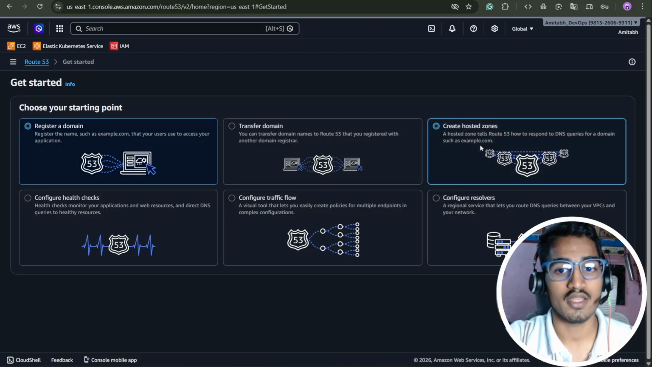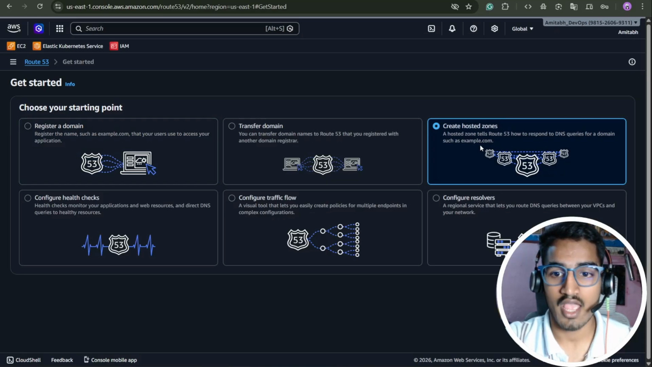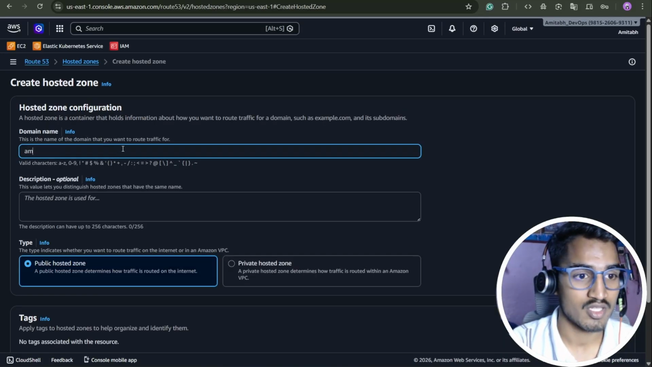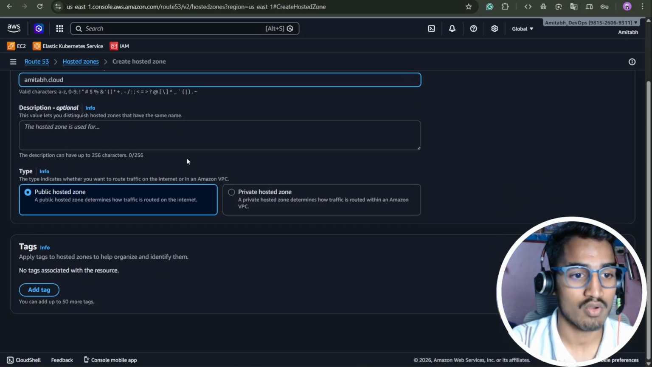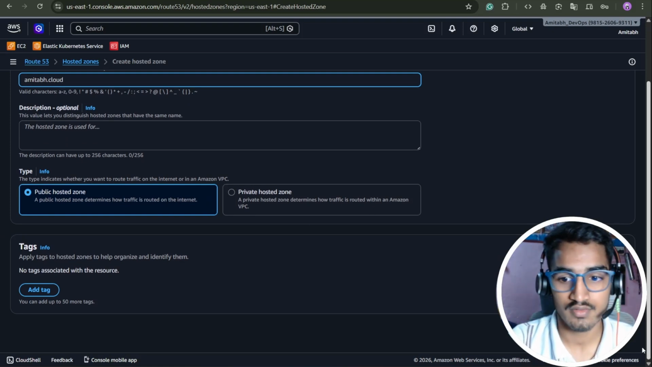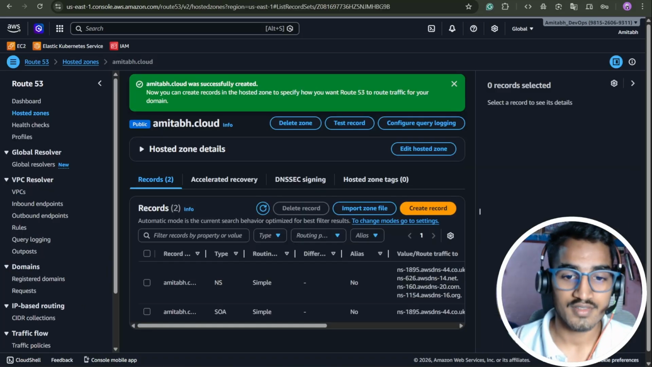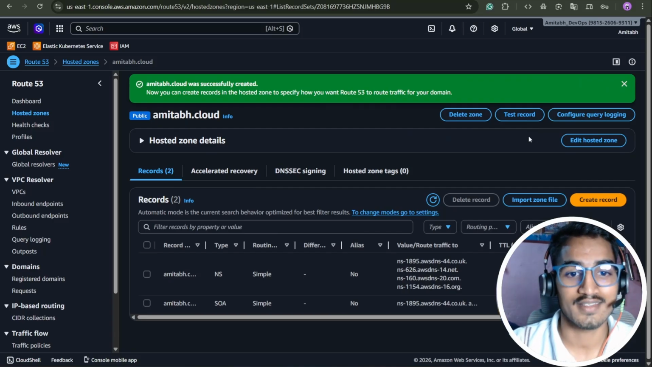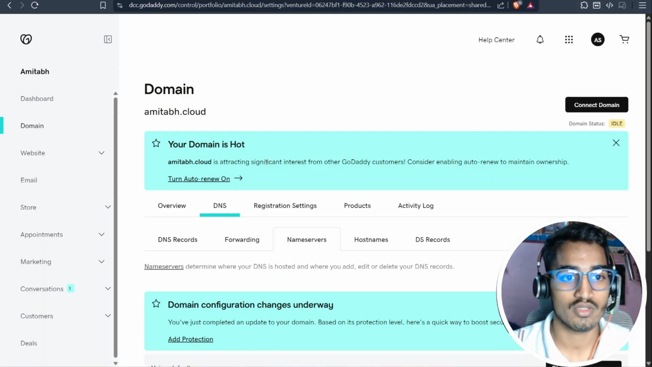For now, we will create a hosted zone as we have an existing domain on GoDaddy. We will go to that and create a hosted zone. So we will name the domain that I have. I have the domain amitabh.cloud, and I will create a public hosted zone, and it is for the internet, not for the VPCs. So you can see we have created a hosted zone for our existing domain that I have on GoDaddy.